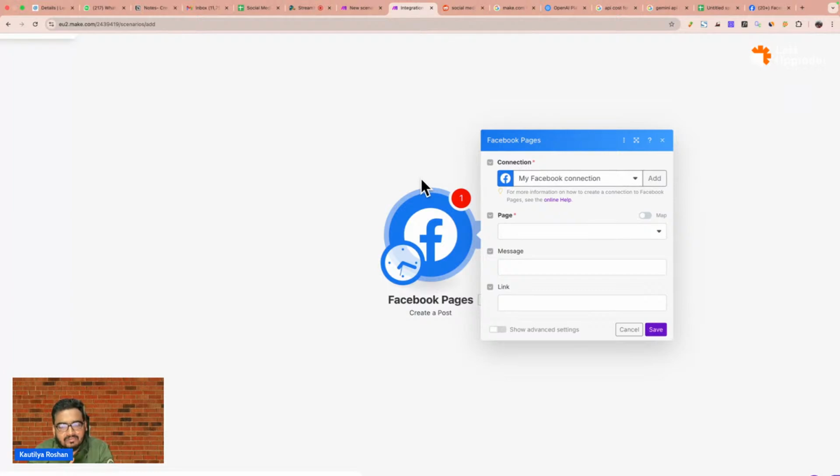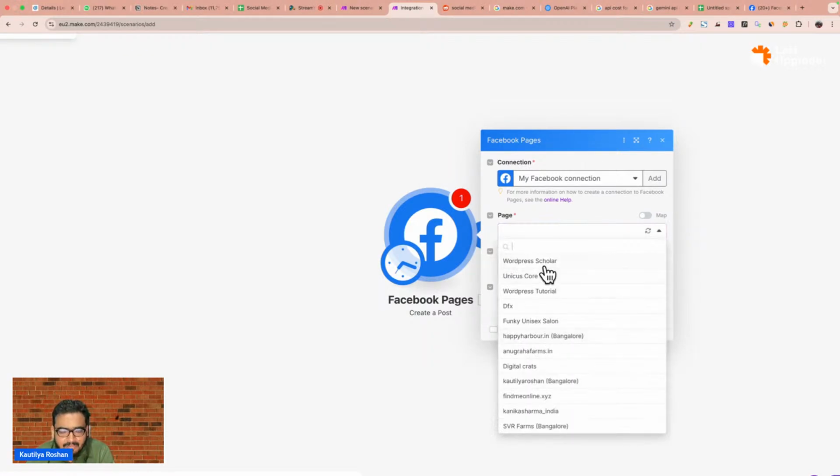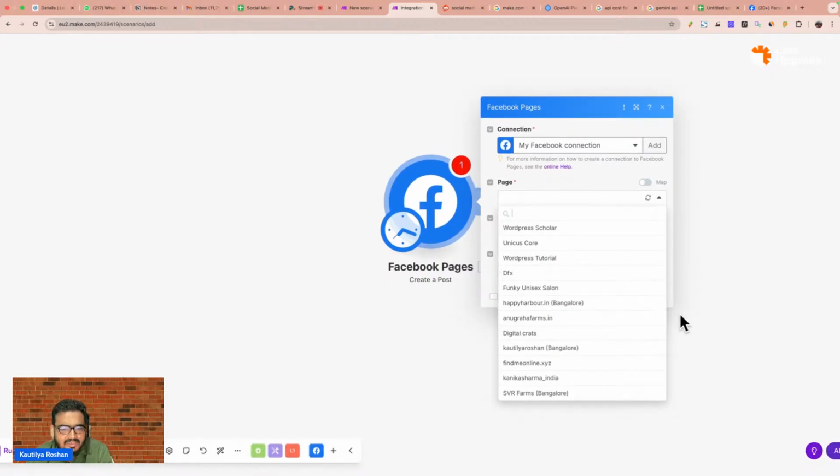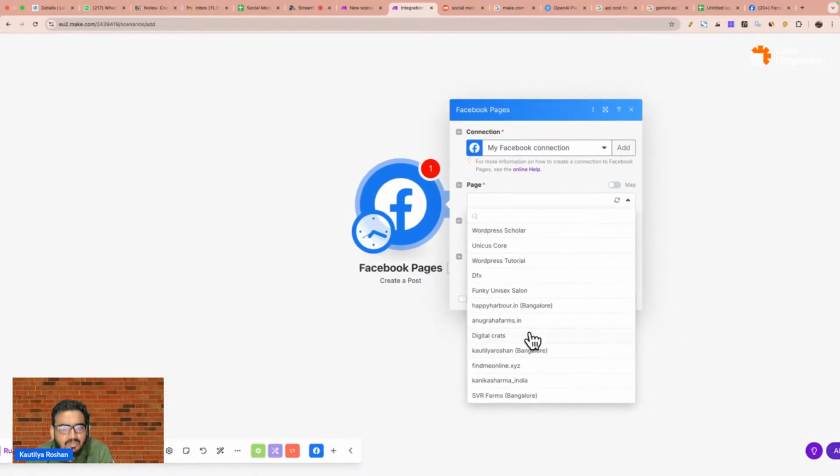And tomorrow we will go directly and do that. Now here, see the page option. So what is the page? See, I have all the pages that I manage, and you will be able to find them here. Whichever pages I want to have the new post on, I will go and do that.